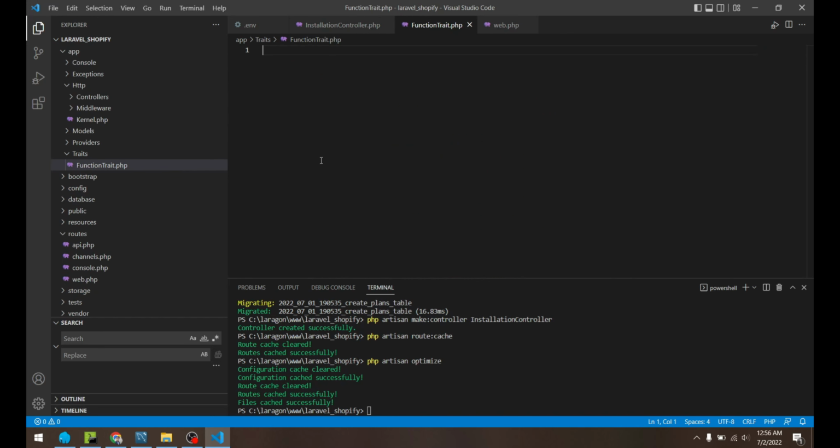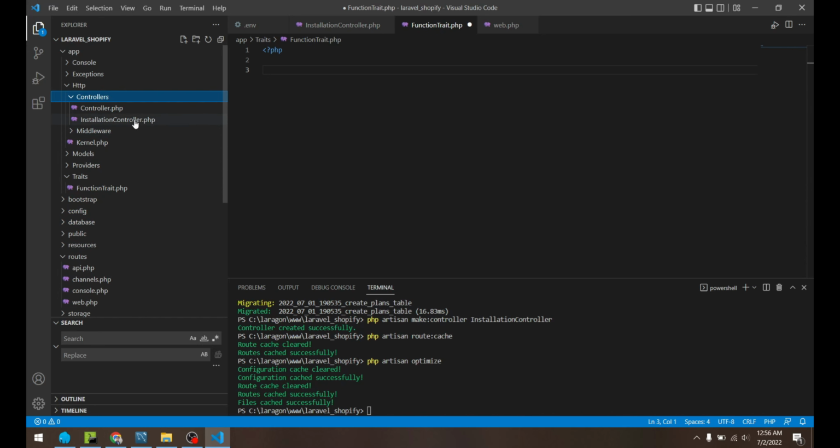So what this will do is contain some functions that the controllers can share. Right now we have only one controller, the installation controller, but as our app progresses, we will have multiple controllers, and those controllers may require some kind of common functionality that they can share throughout the controller space. That is why I've created this function trait right here. It will carry out the purpose of containing common functions that can be used throughout.